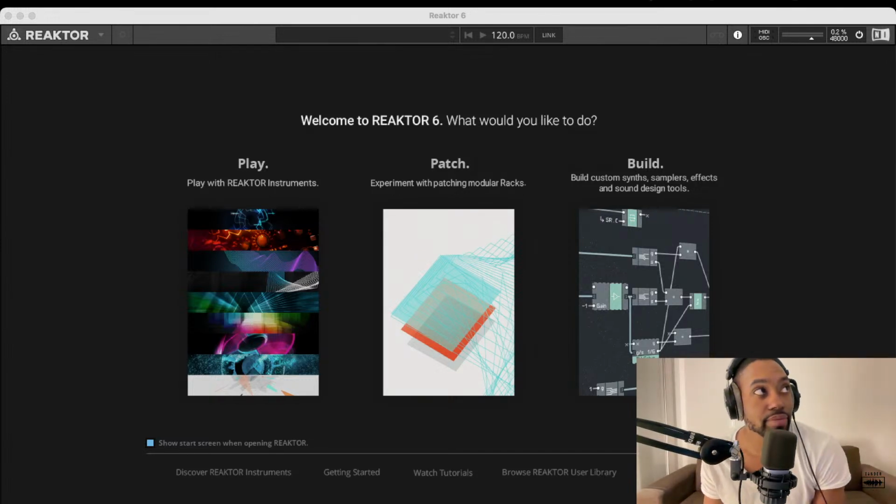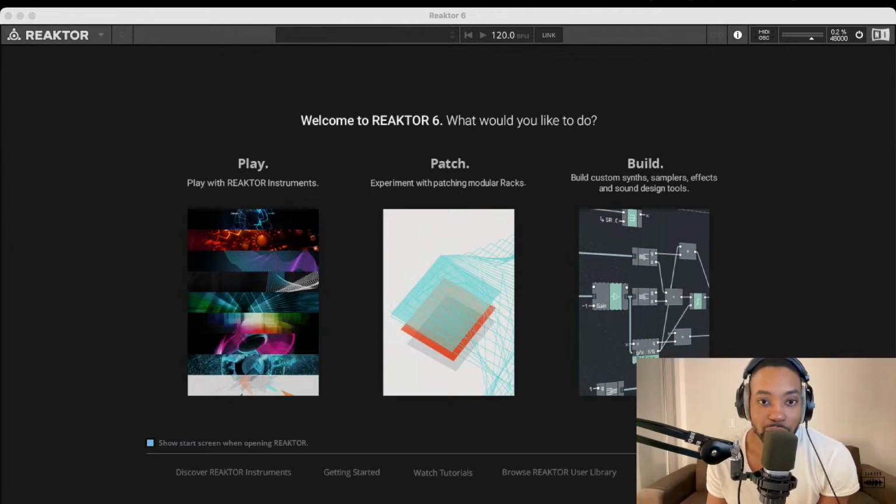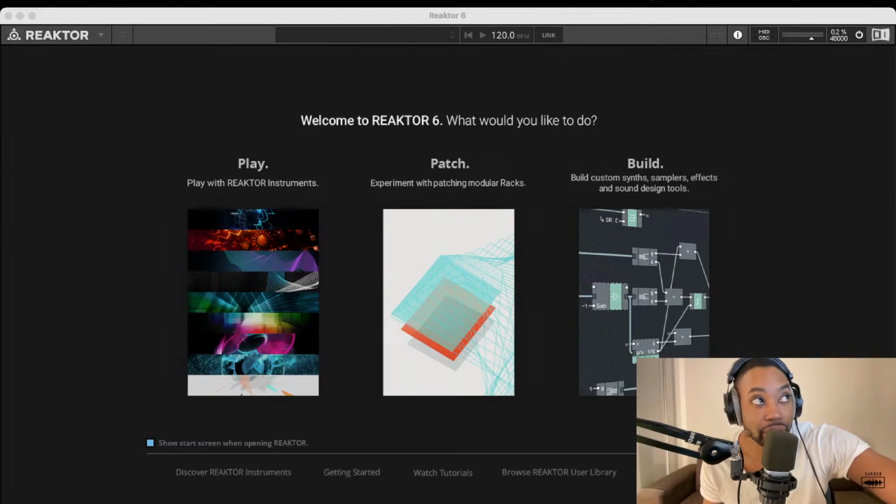Today we are going to be diving into Reaktor again, doing some sound design and designing some sounds that we want to hear. So each session, we're just going to get closer to making the sounds that we want to hear in our head. And today is another one of those days where we're going to create something that we hear in our head and do our best to recreate that sound in Reaktor.